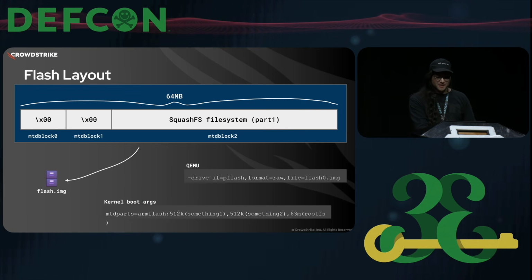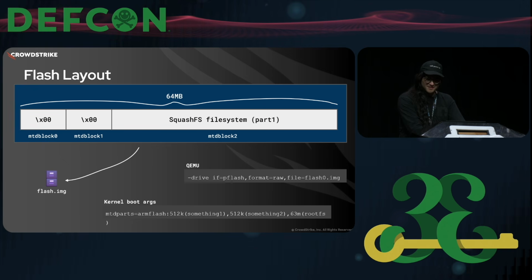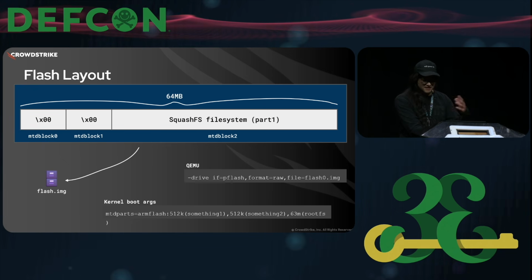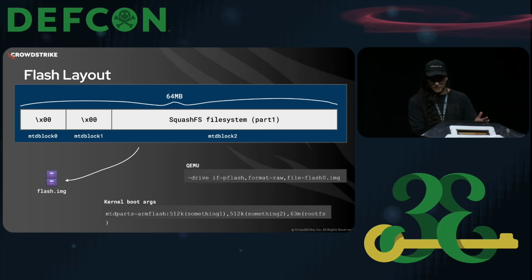So the flash layout can look something like this. We have a couple of imaginary empty parts, then the squashfs file system. One of the quirks of the vExpress board in QEMU is that it needs the file that's passed as flash to be exactly 64 megabytes. But yeah, we can just put what we want in the place we want it and just pad the rest of the file out.